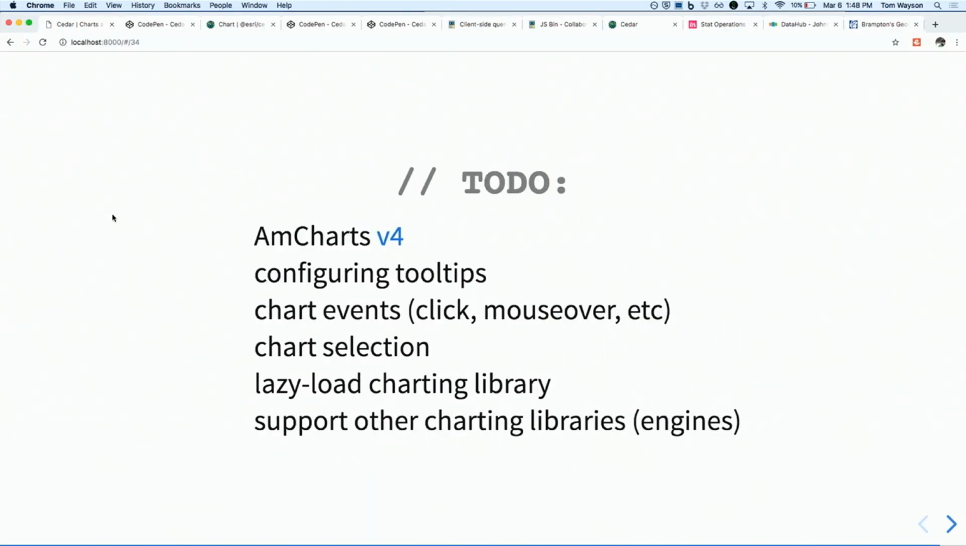As far as the road ahead, we talked about AmCharts, and we'll probably be moving to AmCharts 4. Those tooltips that you see on there right now, they're not configurable. They just do a default thing, the field name and the value. We want to make them completely configurable, sort of like the pop-up templates are. And events, selection, lazy loading the chart library.